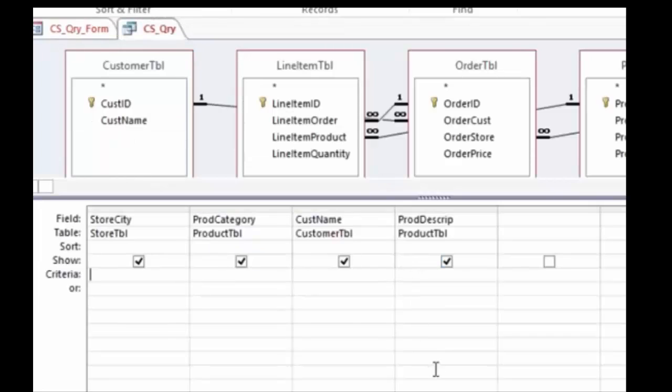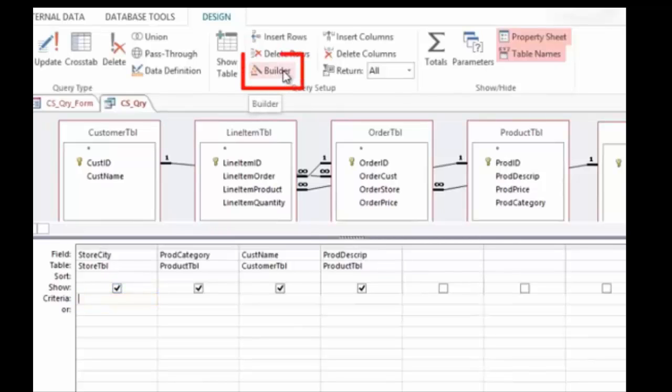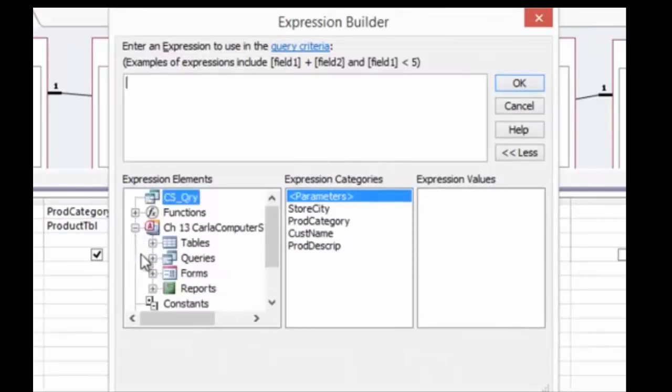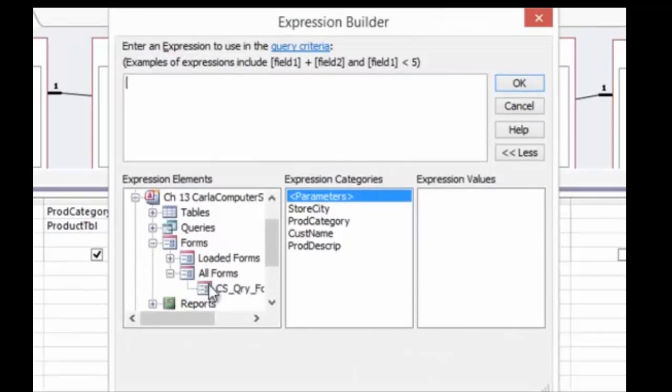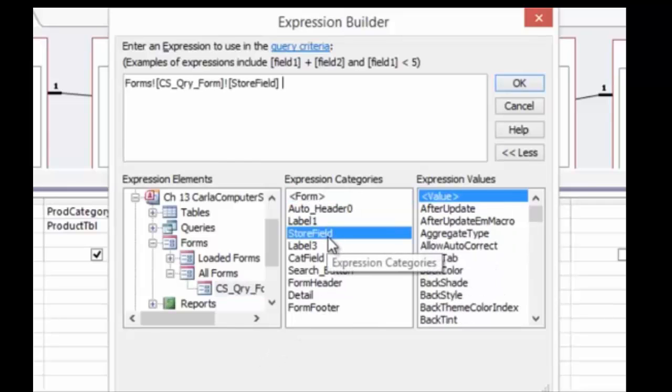Now we will continue with the query design. To add a selection to the query, return to Design View and click in the Store City column in the first criteria row. Next, select the Builder tool from the Query Setup section of the Design ribbon. Your criteria will be based on the CS query form, so expand the database name, then Forms, then All Forms, then the All Forms subfolder. Select CS Query Form. In the second column, double-click Store Field.